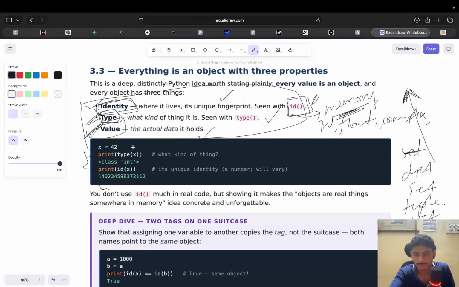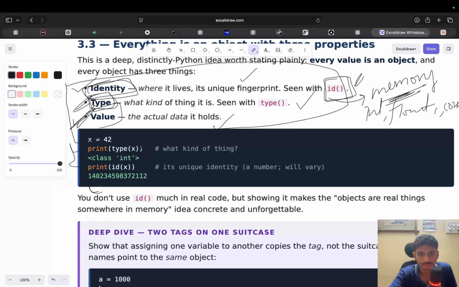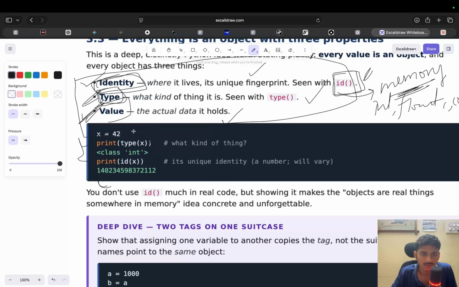If you can see, this is called the type function. Type parenthesis your object, I mean the name. Here we have x, type of x, it gave you int. This is the output that you got when you used the type function. I mean, you printed type of x, it gave you int.